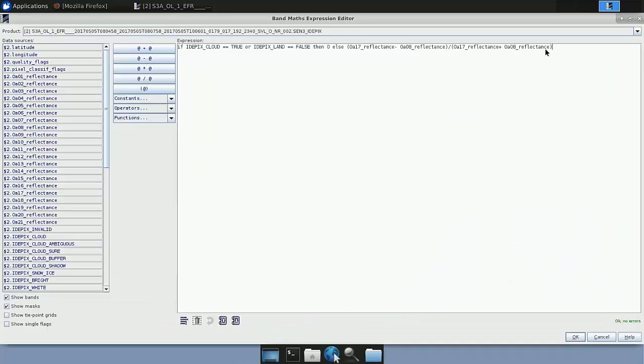So what we are saying with this expression, it's actually very easy. We are saying if the pixel is classified as cloudy, so if the IdePix is true, or if the pixel is not in the area classified as land, then we will put to this pixel the value 0. And if not, we will derive NDVI. So NDVI in Sentinel-3 is, as always, derived using the near-infrared and the red bands. So this is the expression.